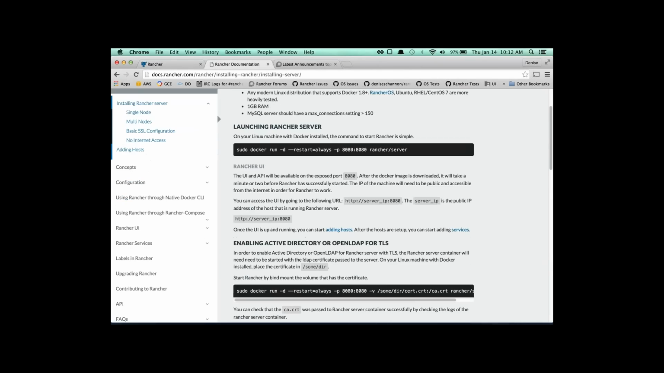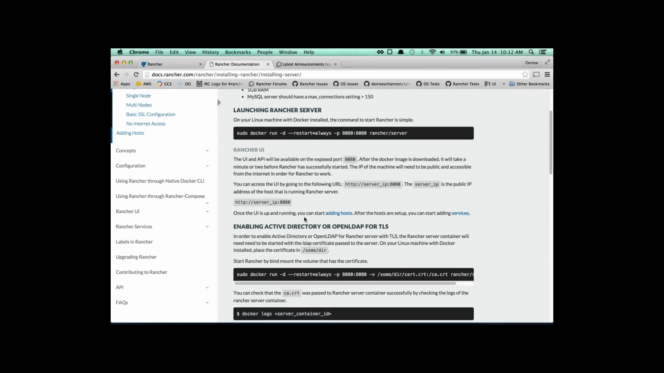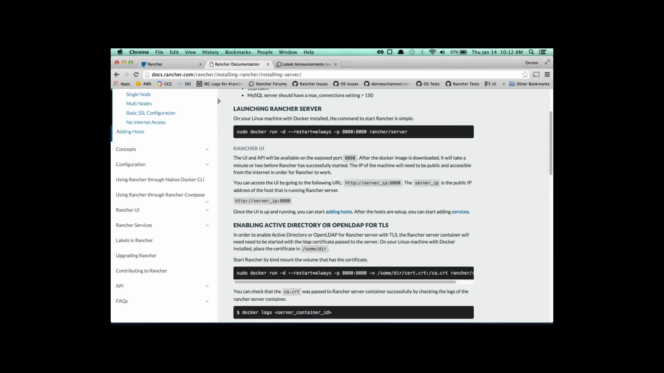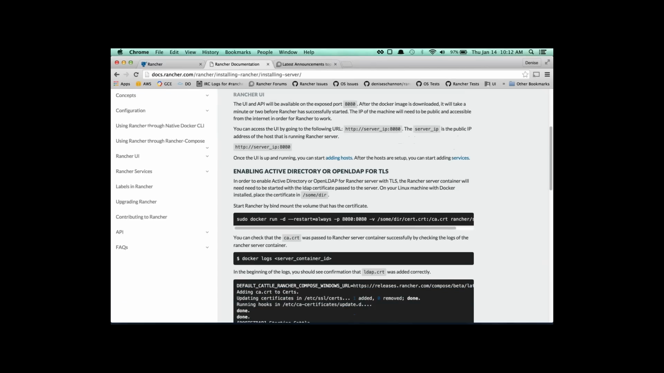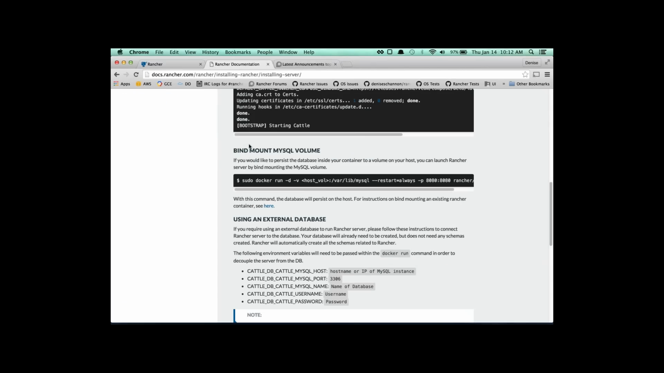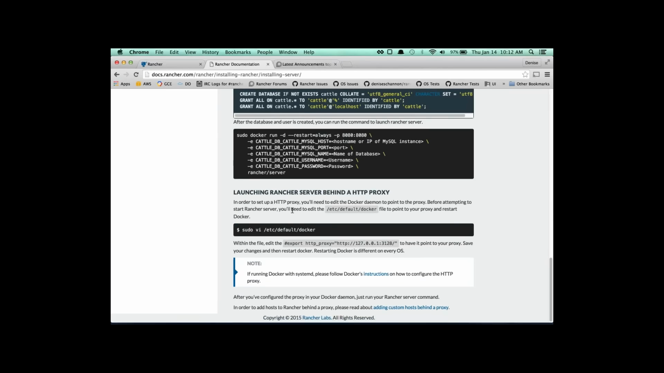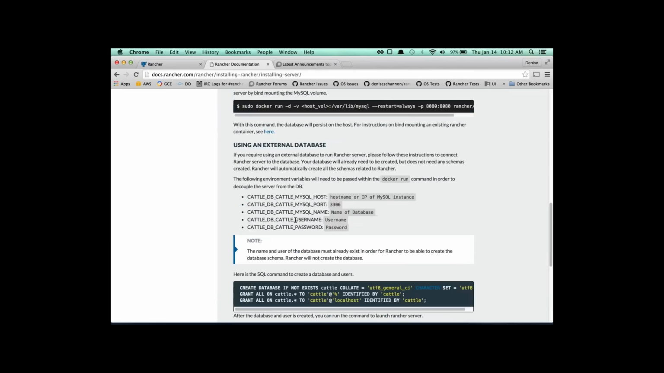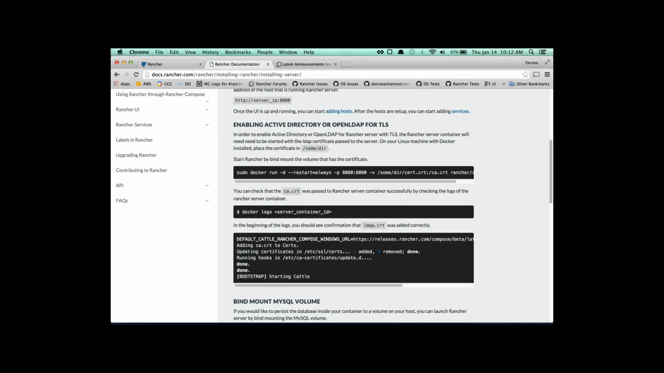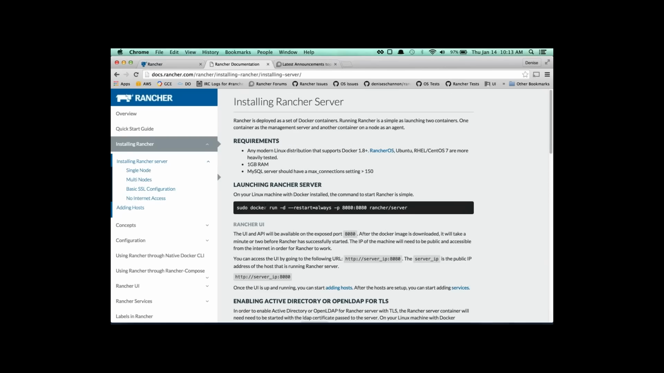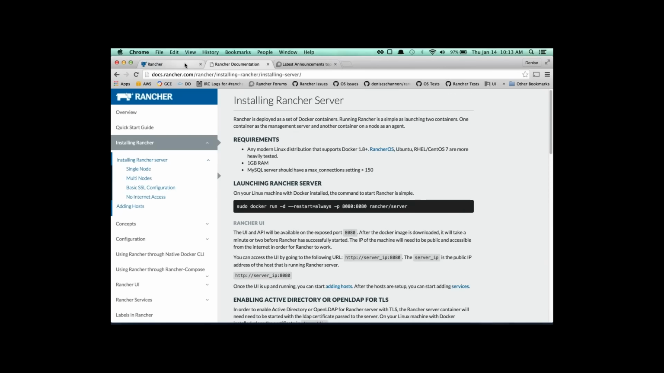A couple other things if you wanted to set one up. We'll cover access control, or basically authentication for your Rancher server instance. If you wanted to do TLS, there's a couple things you need to do when you set up Rancher server. There are different options to bind mount a MySQL volume, how to use an external database, and how to run behind a proxy. We have some notes there if any of those situations are what you're looking for, but otherwise I'm just going to do a basic, plain vanilla install, which I already have running.